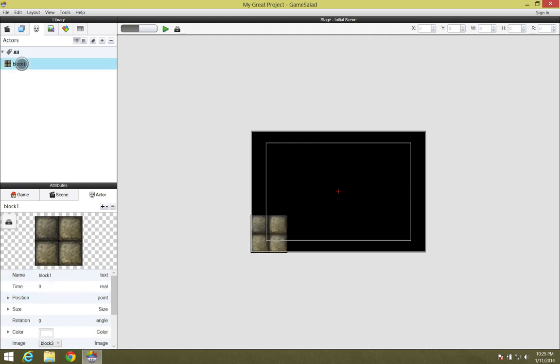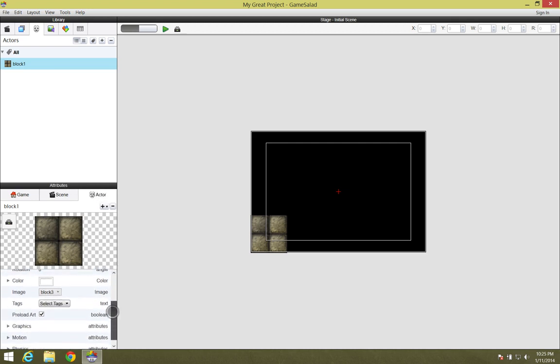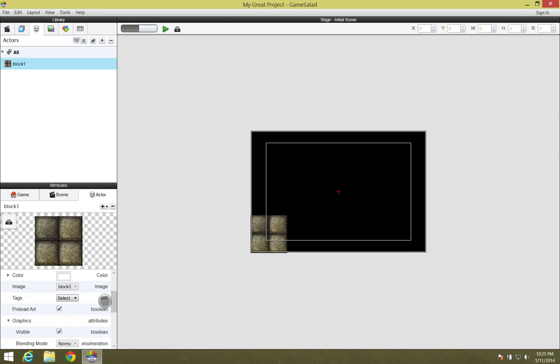But with this actor selected, and in the attributes the Actor tab selected, we can scroll down to where it says Graphics and open up that pull down. And inside the Graphics pull down, you'll notice that we have this horizontal wrap and this vertical wrap, and by default they're set to stretch, which is what we saw when we click and move the corners out. We're actually stretching the image.